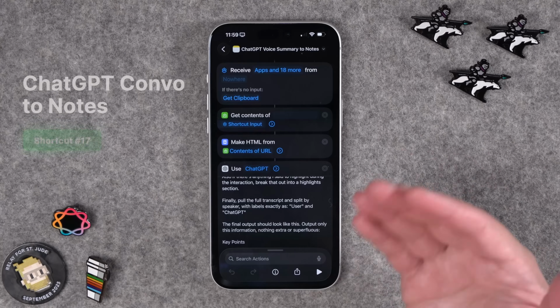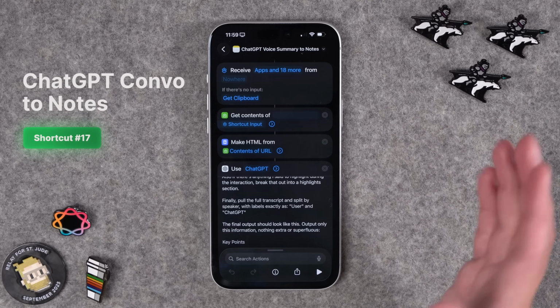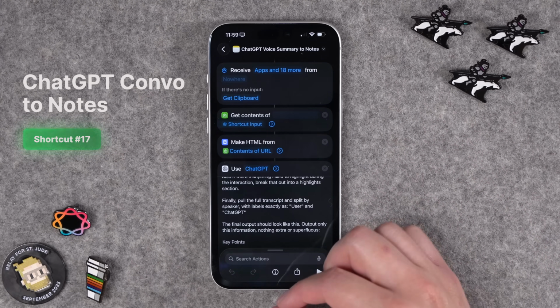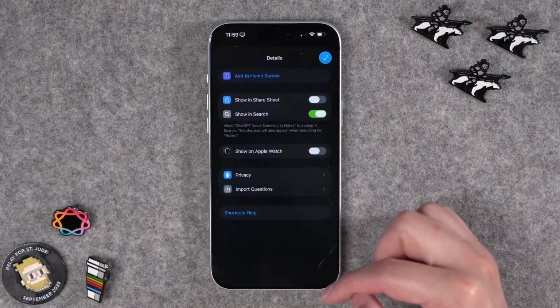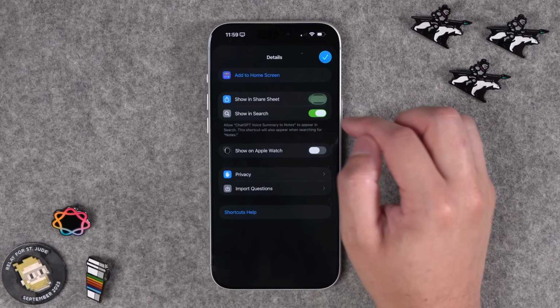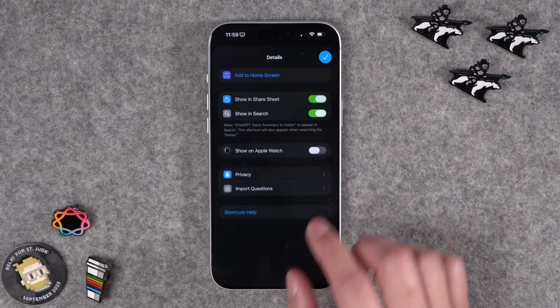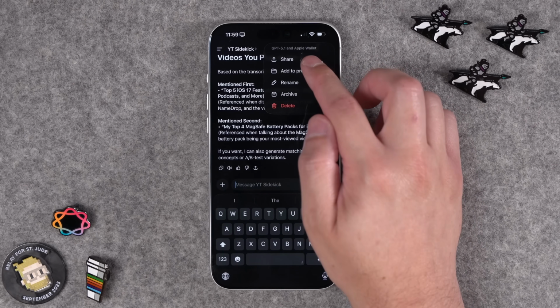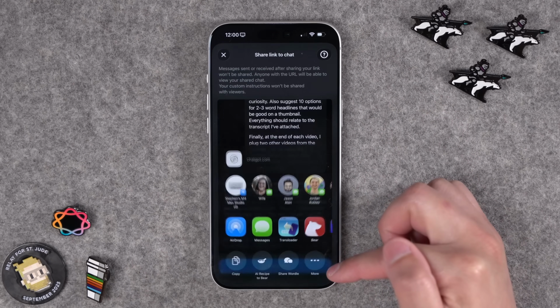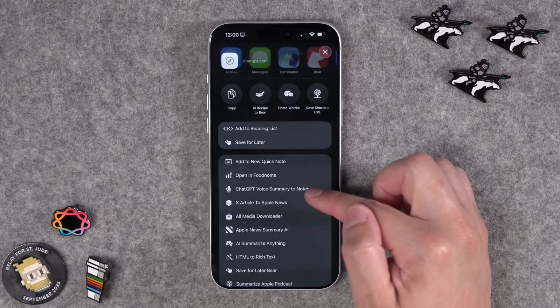Someone wanted to save their ChatGPT voice conversations to Apple Notes with some context. So this shortcut, you can run it from the share sheet. If you don't see it in the share sheet, remember to tap the eye icon at the bottom and then toggle on Show in Share Sheet. That's important. Then in your ChatGPT app, go to any conversation, tap the three dots and then Share. Tap the Share link at the bottom. Choose the ChatGPT voice summary to notes.